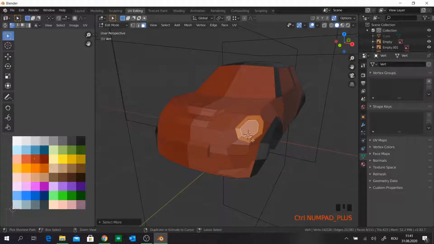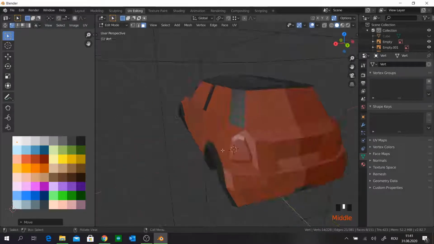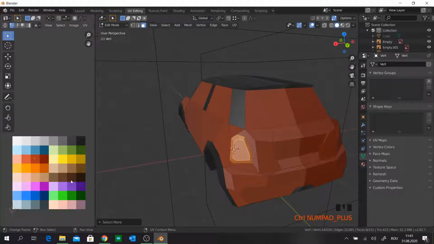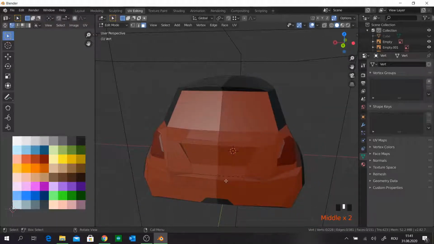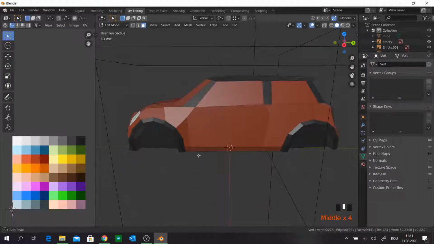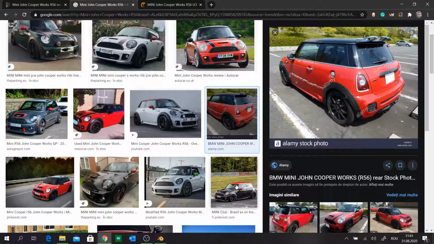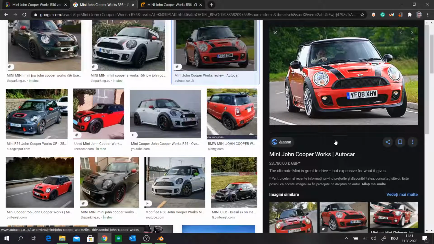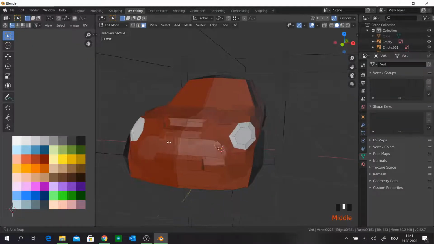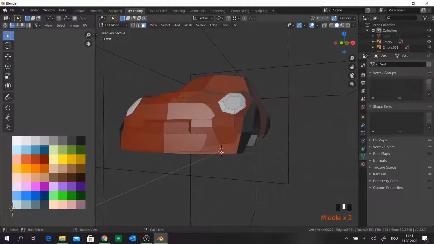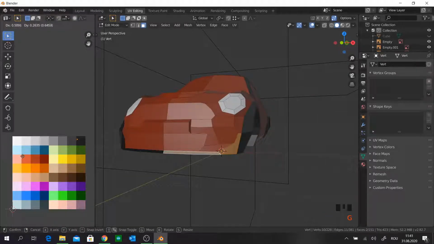For now I'll just go and make the headlights white and the backlights red, the darker red. For the front side, oh my. Also we should make this one black to match the combination.